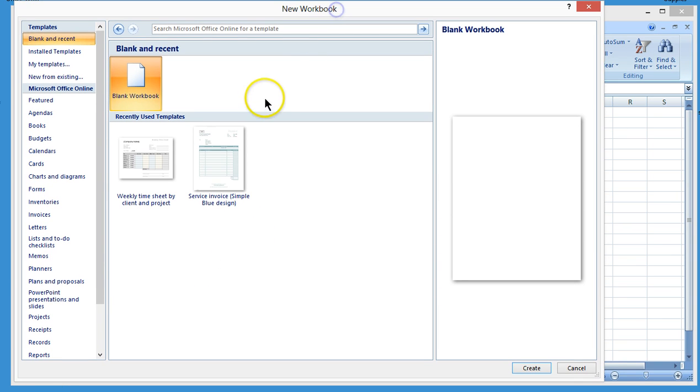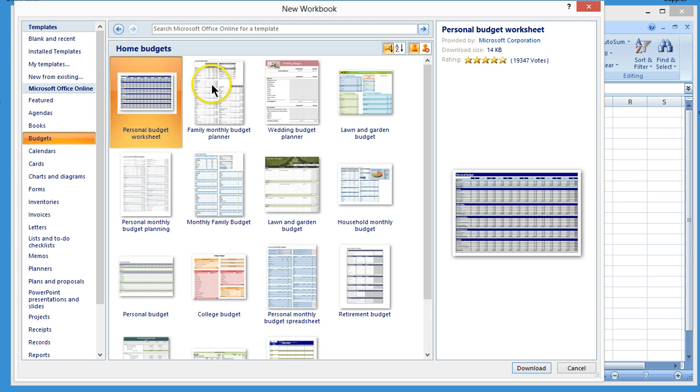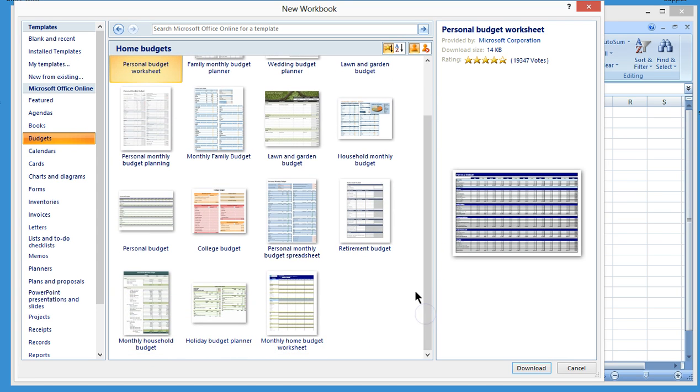And let's actually pick one of the templates to do and open it up. Let's go to the one that says budgets and click. And then find where it says home budgets and click there. Notice all the pre-made ones already for you. Some you have to download. Some are actually in Microsoft Excel. So let's try to find one.